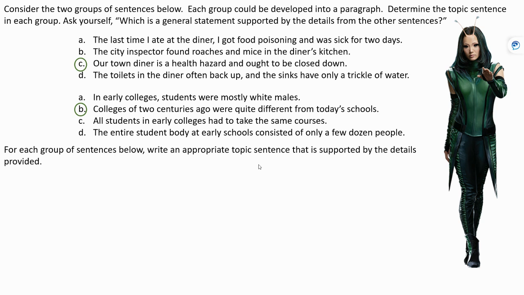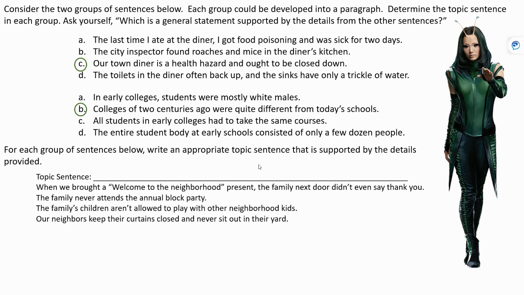All right, what about these exercises? For each group of sentences below, I would like for you to write an appropriate topic sentence that is supported by the details provided. Okay, so what about this one? The details are, when we brought a welcome to the neighborhood present, the family next door didn't even say thank you. The family never attends the annual block party. The family's children aren't allowed to play with the other neighborhood kids. Our neighbors keep their curtains closed and never sit out in their yard. So think about a topic sentence that each of those statements prove.